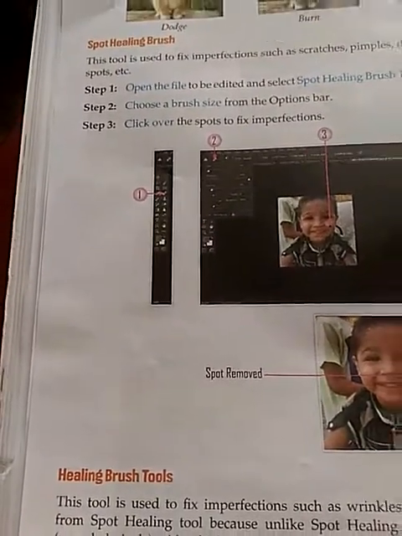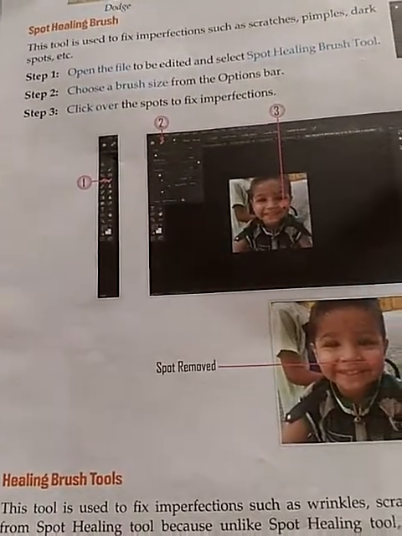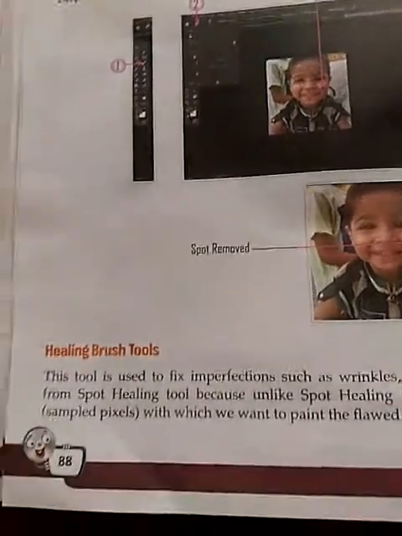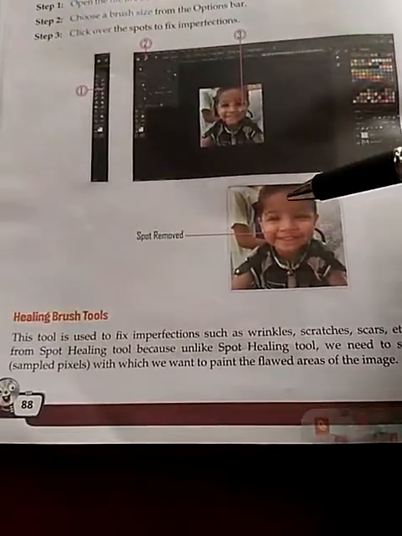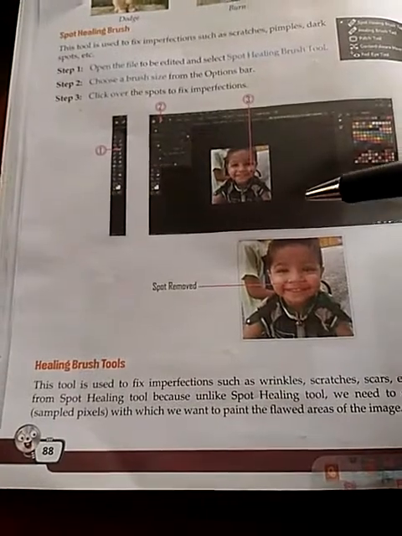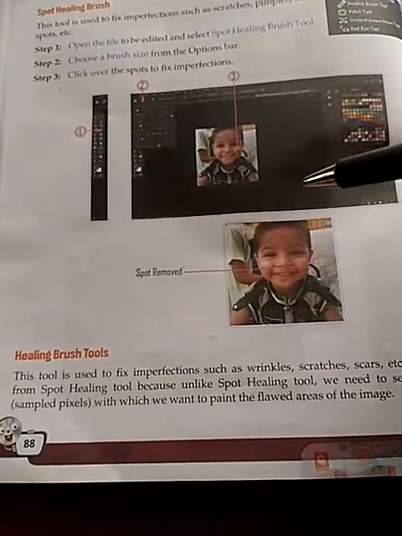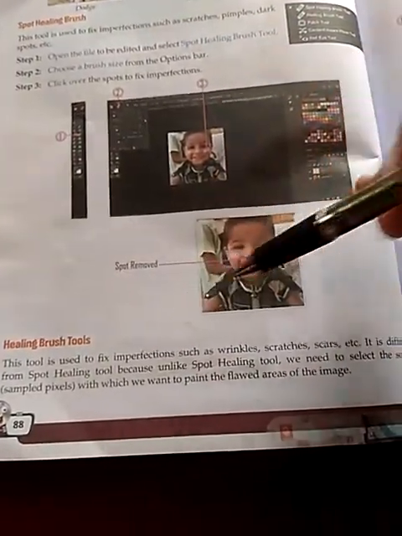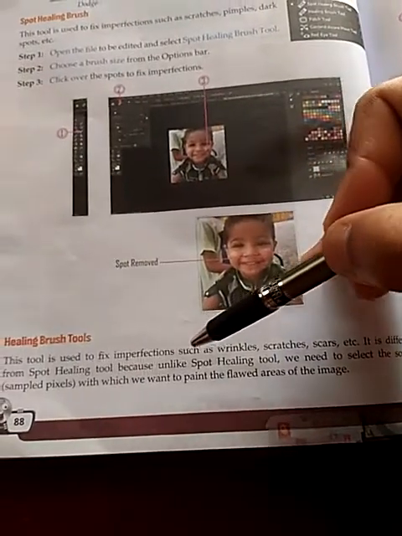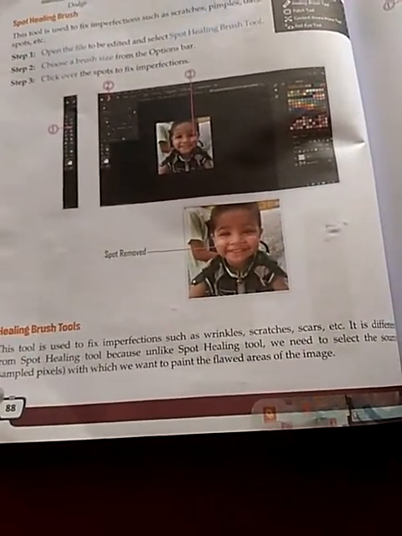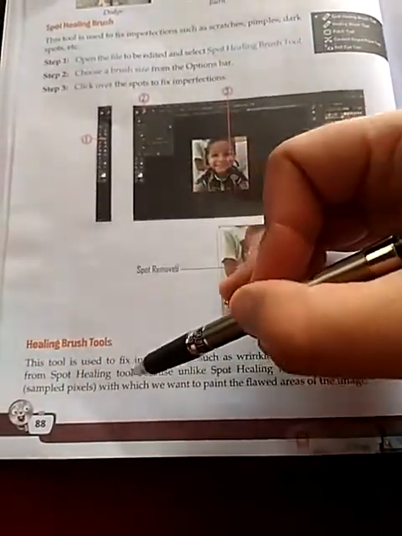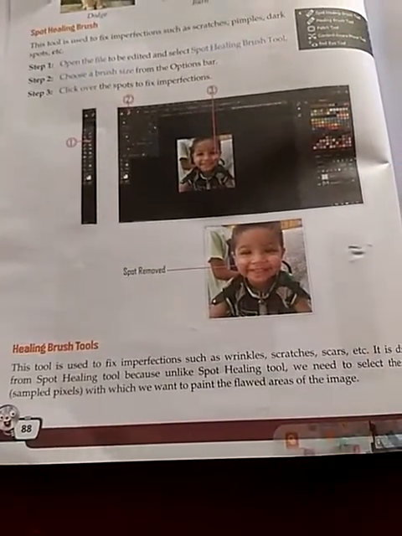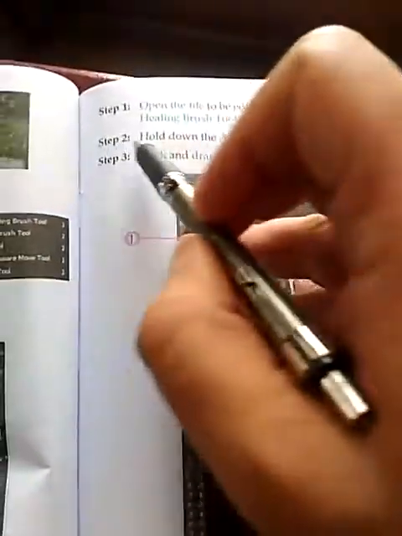Means here you have to select first the area which is to be copied and the destination where the copied section is to be applied. So this is a very important question. Remember the difference between the spot healing brush and the healing brush tool. Unlike the spot healing tool, we need to select the source with which we want to paint the flawed area of the image.